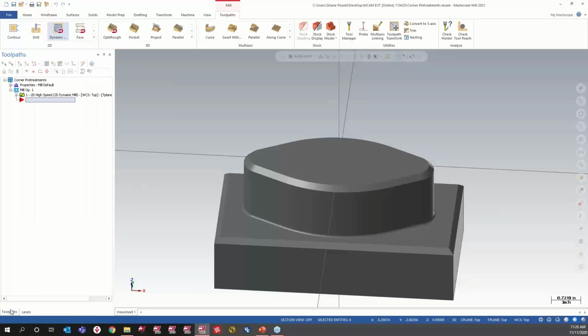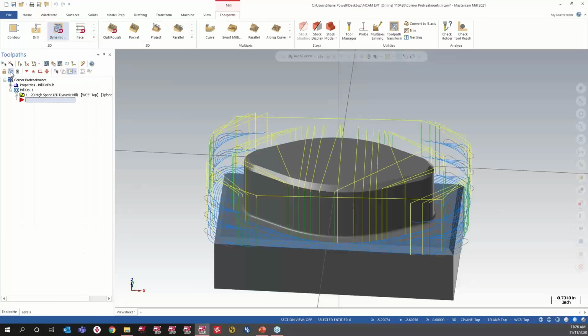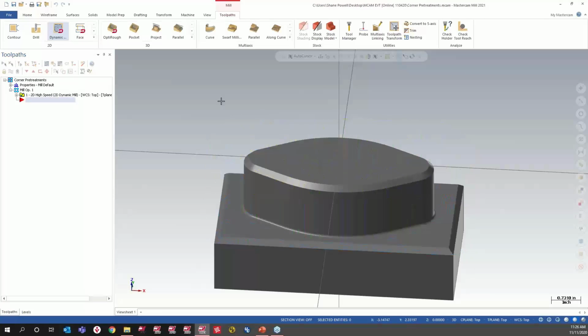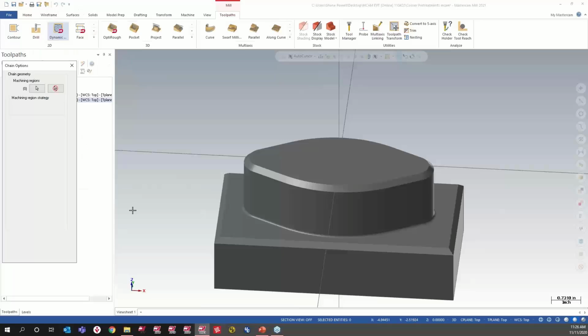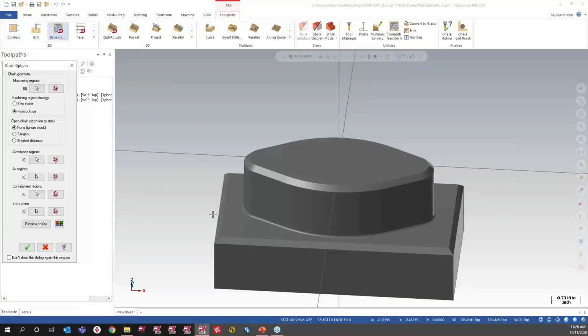I've got this file here, the Toolpath. I've got a path already on it. Let's replicate what I've already created. So the dynamic mill toolpath in our 2D gallery. Hopefully everyone's putting this to use. It's a great path. I'm going to grab it there. I'm not going to worry about machining regions. Reason being is I've defined that with my stock model.